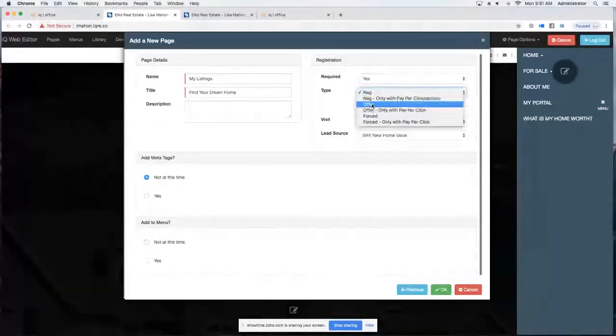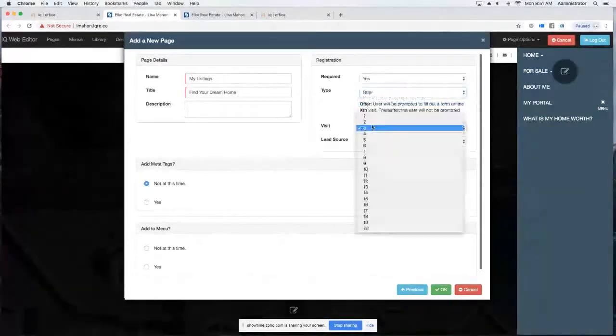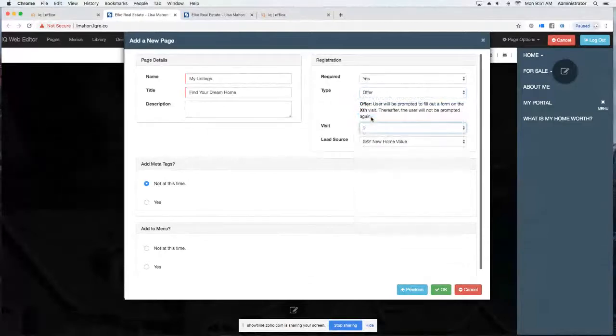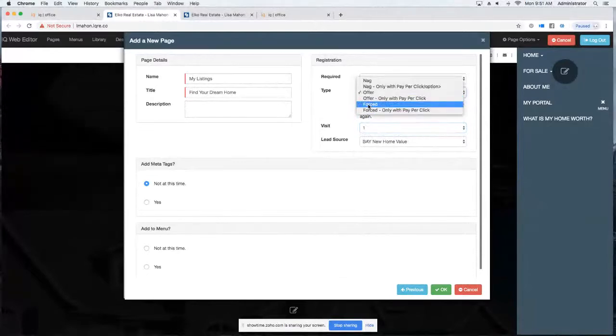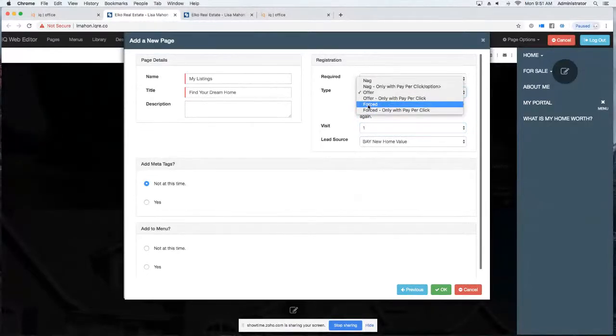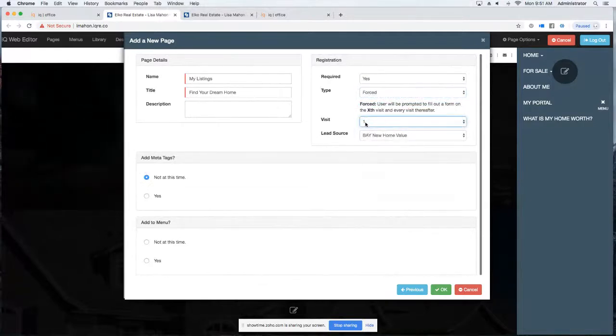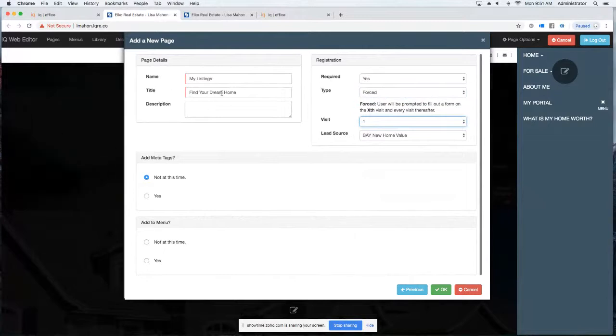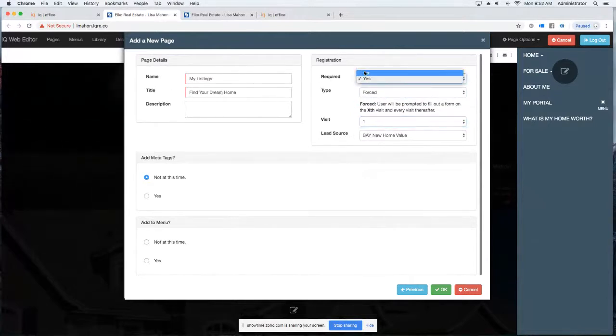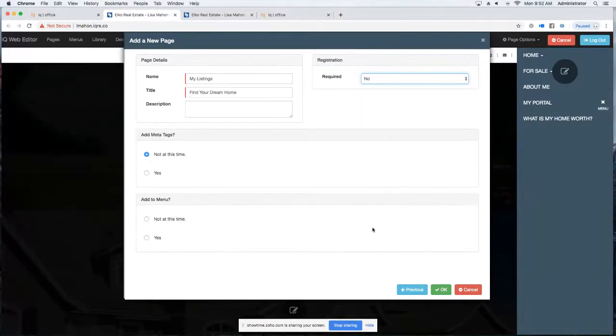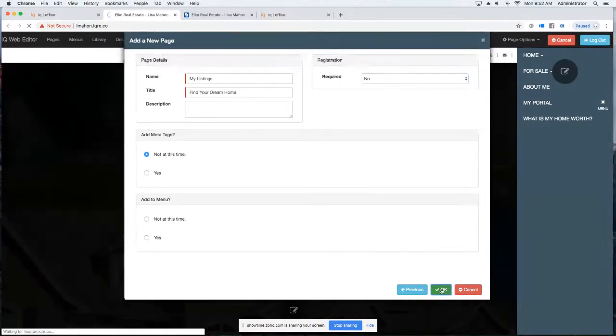If I do an offer, that means it's going to come up once. So I would say I want it to come up when they first come to the site, and then it will show up again. And lastly, forced means that it's going to show up and they're going to have to fill it out in order to see the page. So that's completely up to you. Now, because it's a listing page, I'm going to select no because we don't want to force them to see the listings, and then hit OK.